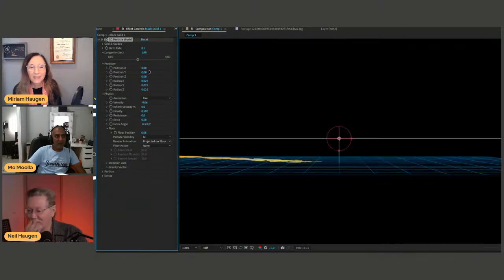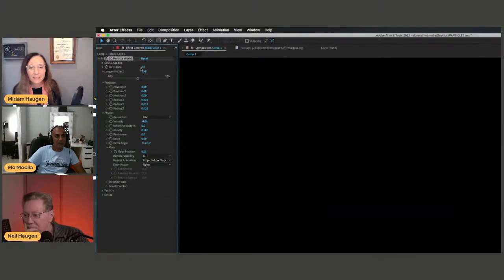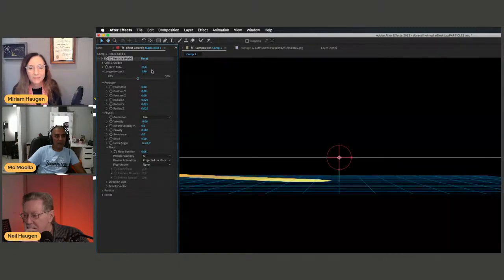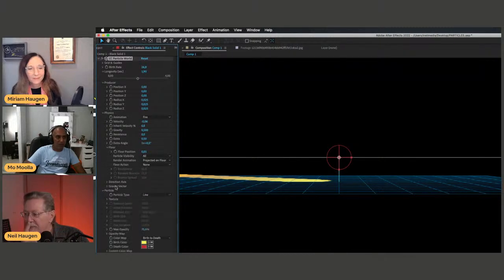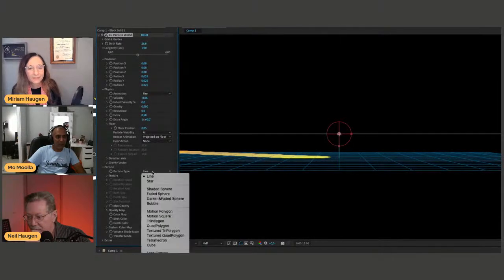All right. Now let's look at that birth rate again. Let's take that birth rate up. Okay. So once again, maybe we got a fire that's moving along the floor. Right. So let's go to the main one called particle. Now this is where all the magic happens. The particle type could be a shaded sphere.